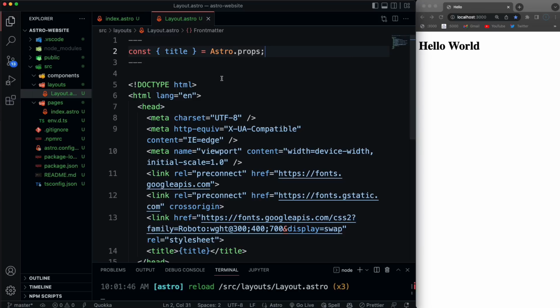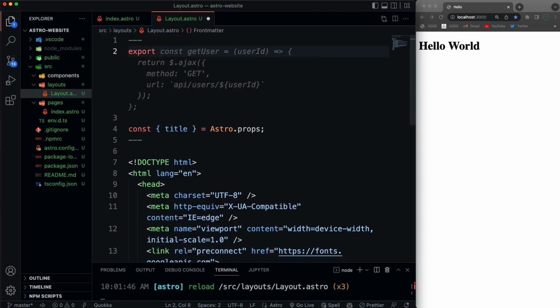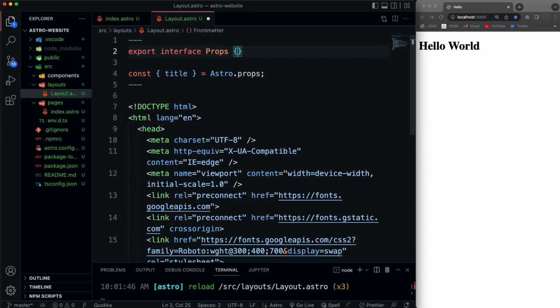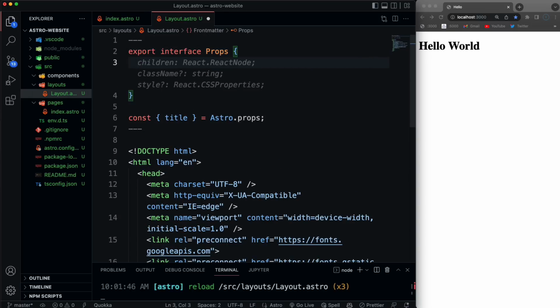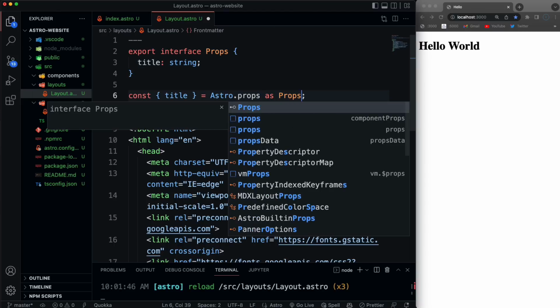Now what we also should do, if you remember when we set this up, we said that we wanted to use TypeScript. I think it was like relaxed or something like that. So we can create an interface for this, and this is kind of like prop types in React. So we can say export interface, and let's say props, and then whatever the props we want to have. So for instance, title, and set that to a string. All right, now to use this, we can come down here and just say Astro props as props.